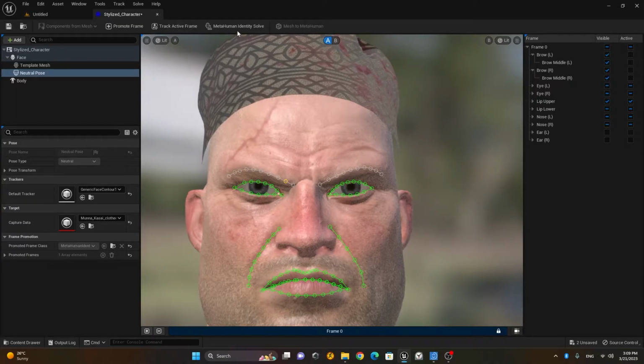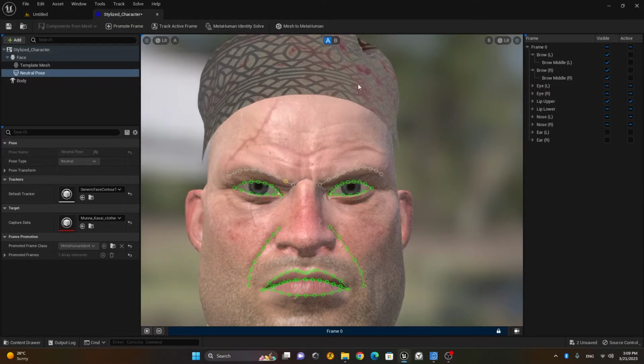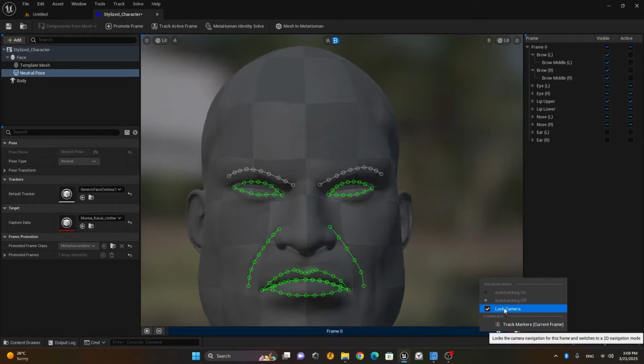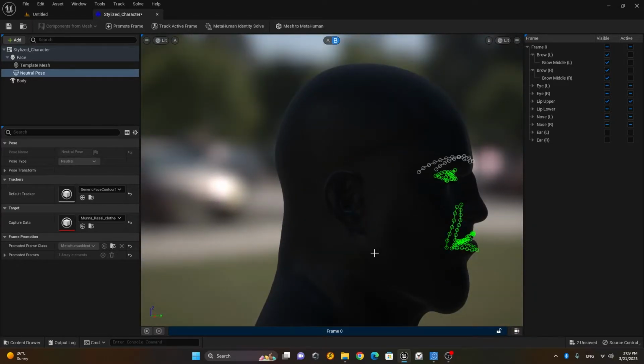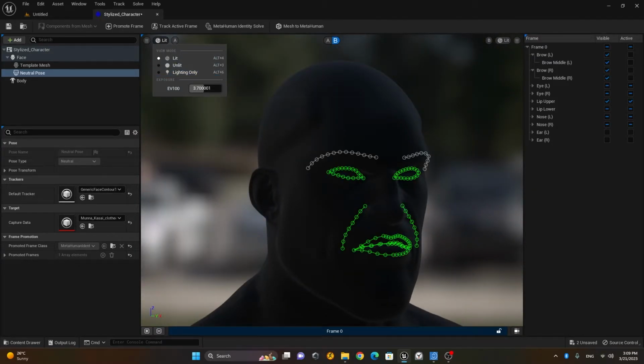Now I'm done with this. The next step is that I will solve the identity here by clicking this, and you can see one by one all these will get activated. Okay, now this is done. This is my A view, showing me this. I can go to the B view. B view is actually what the character will look like. Now here I can unlock my camera, and I can view how this character will look in MetaHuman. Let's make the light a little brighter.